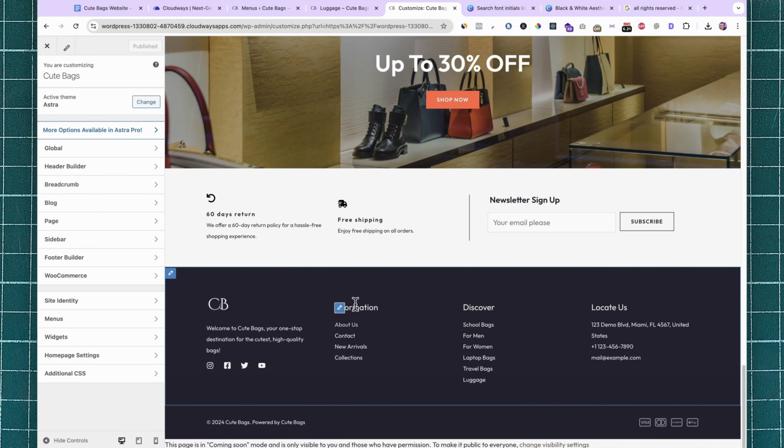Then I'm going to make some changes to the information widget. So instead of having links to products under information, let's use privacy policy and terms and conditions instead. If they are looking for products, they can use this particular menu.